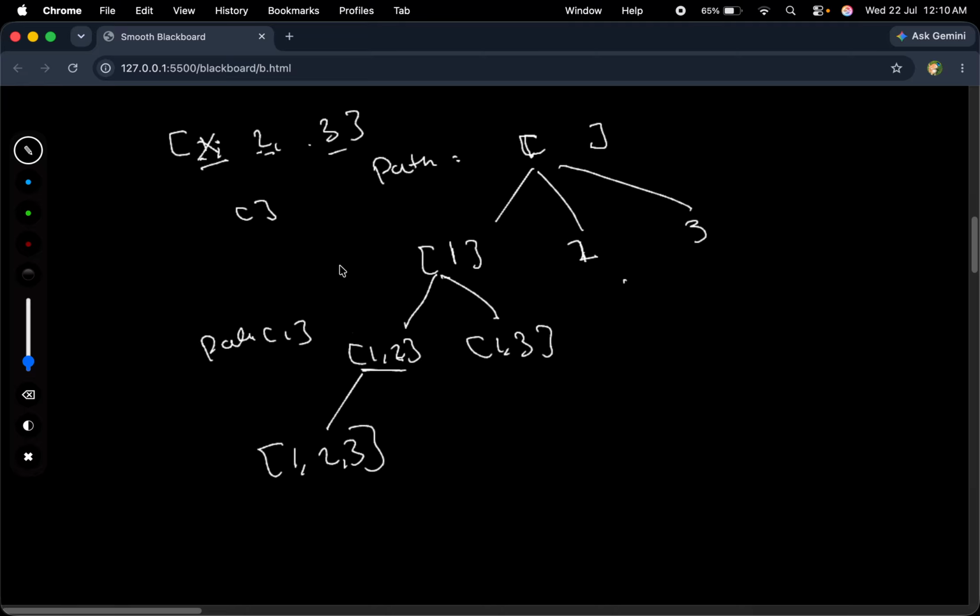Now recursion returns, and because we are using backtracking we undo the last choice. First we undo the 3. Next we undo the 2. Now we are back at the path 1. Let's ask the same question again. After 3, do I have any choice? No, so this branch is complete. Now we backtrack again and undo the 2.